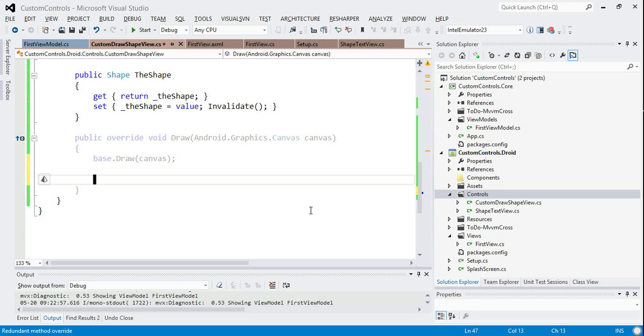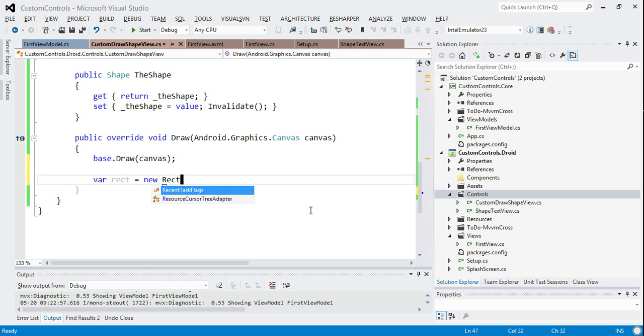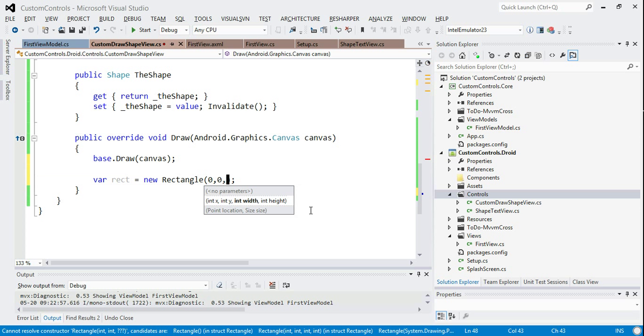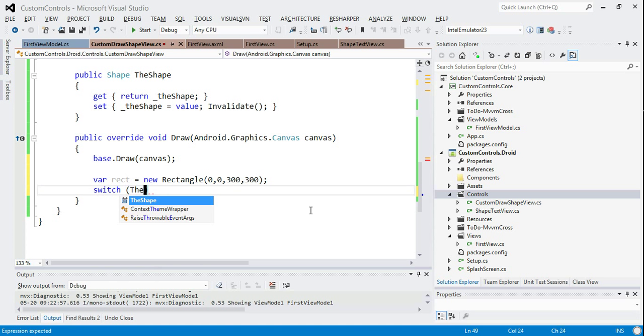And what I'm going to do is draw based on which shape we have. So first of all, let's take a rect, and let's just do a fixed size rect now. Obviously you could control the rect depending on the size of the control or something like that. But for now, let's just take a new rect, and so this is going to be a RectangleF. No, it isn't. It's going to be a Rectangle. Sorry about that. And the rectangle is going to start top left, and then let's give it a width and a height of 300 each. So that's our rect. And then what we'd like to do is switch based on the type of the shape. So we'll switch on the shape.